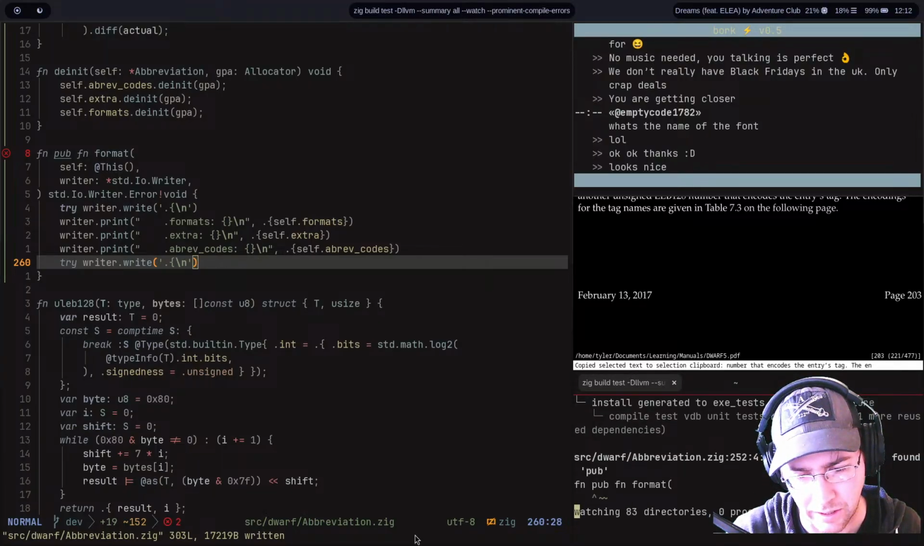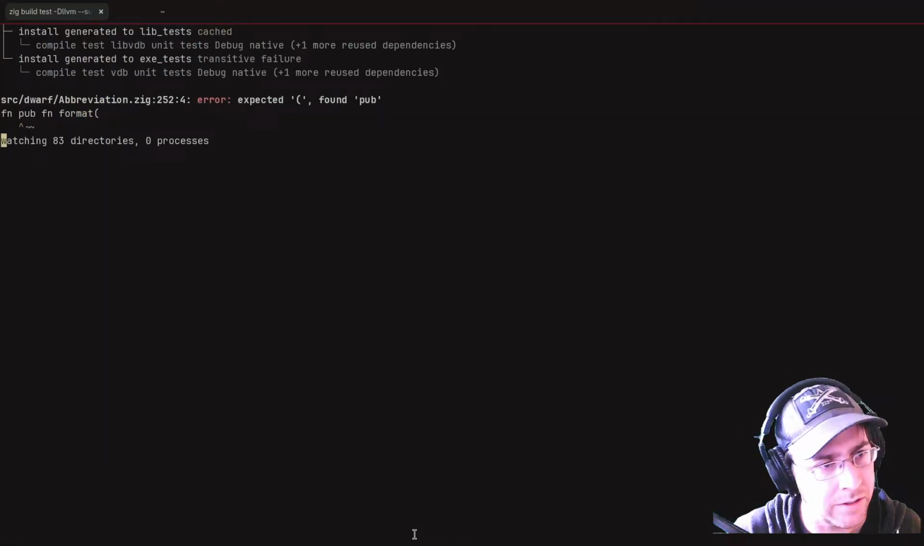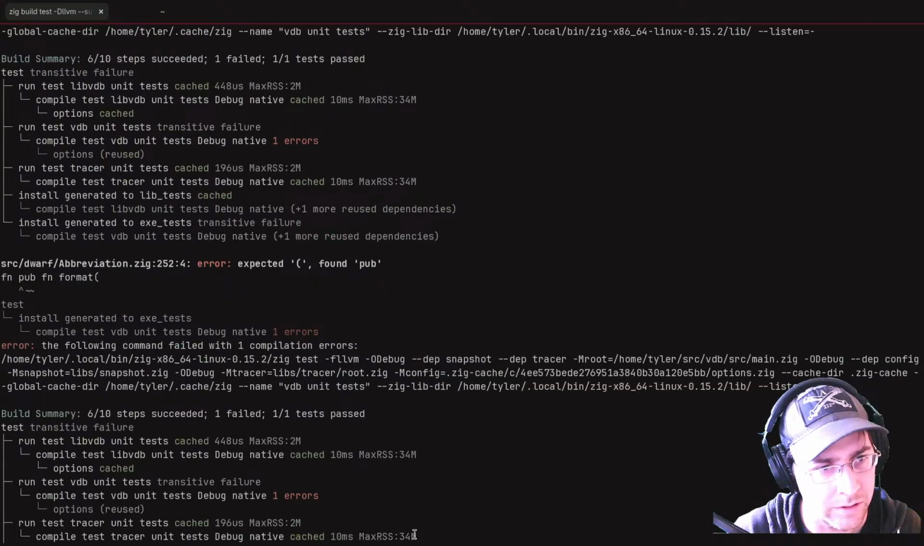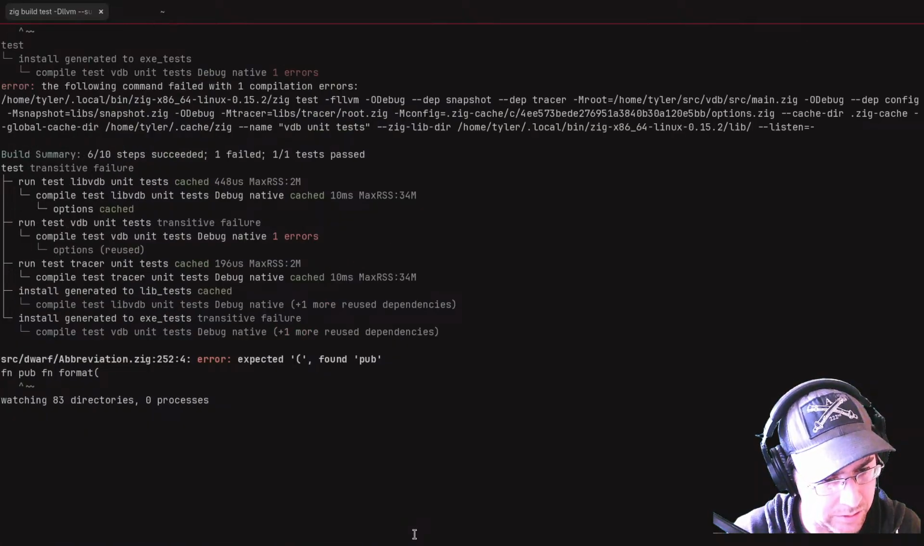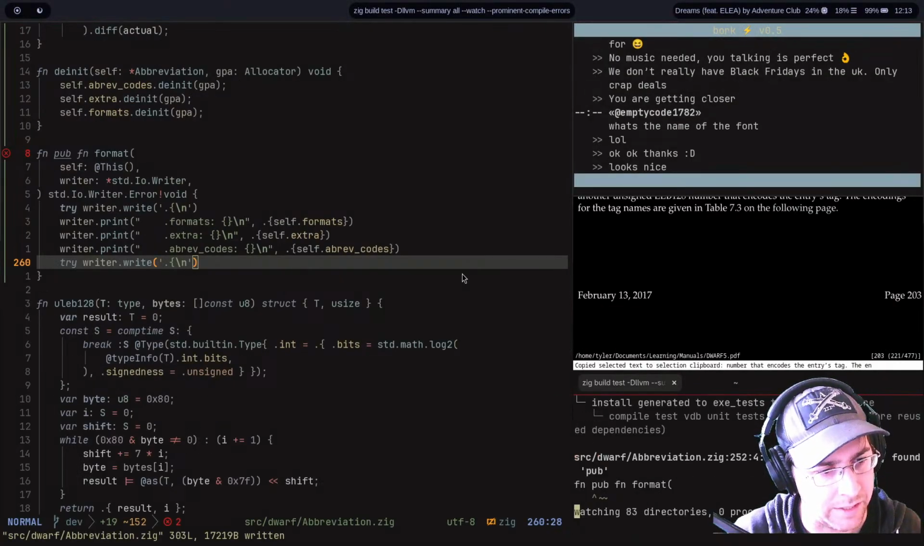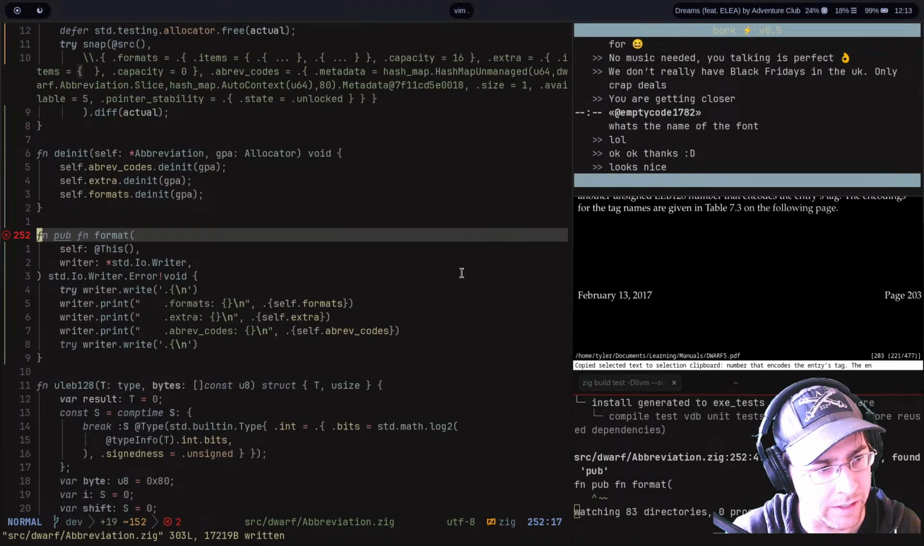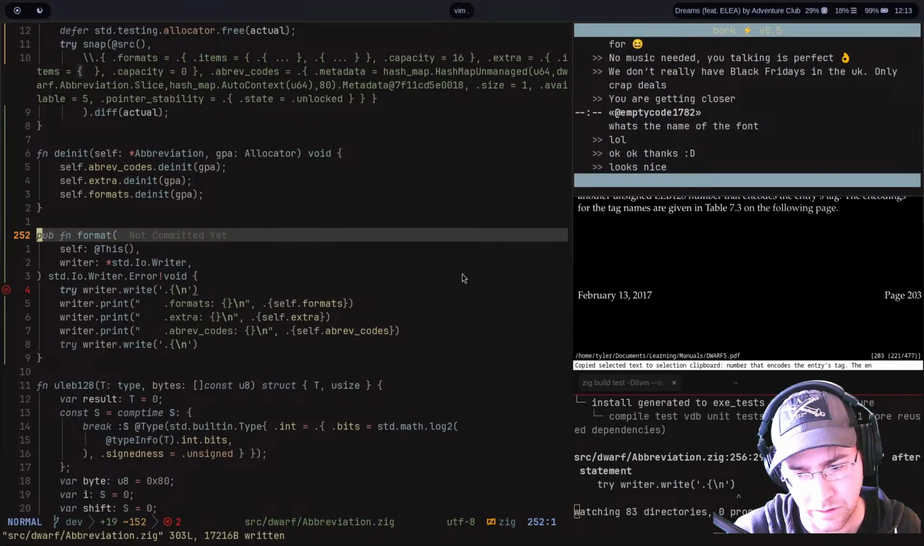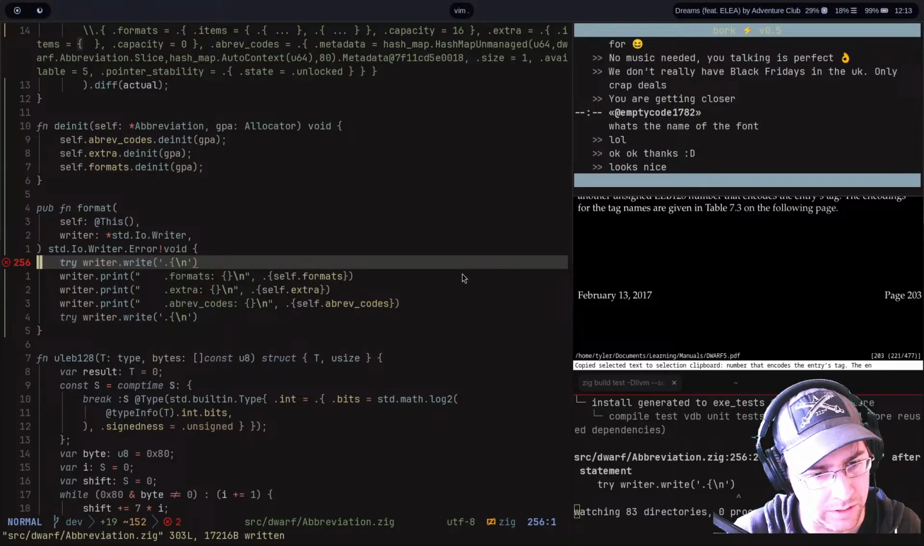What did it not like about my function here? Expected, oh, found FN pub FN. That's just an issue with the way ZLS does its completions. And yes.